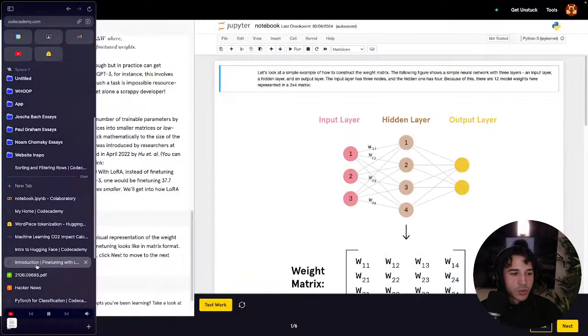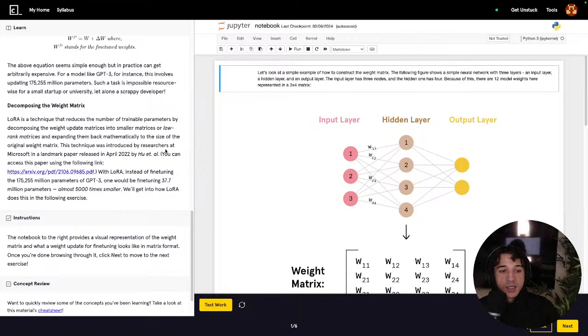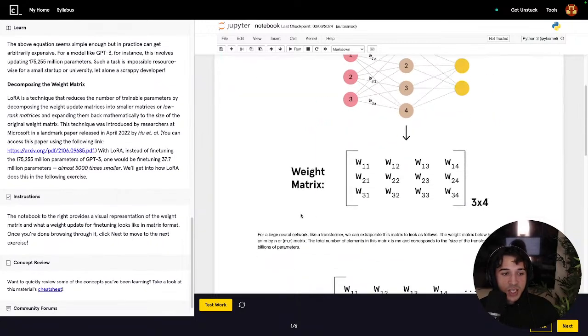Back to this. With LoRA, instead of fine-tuning the 175 billion parameters of GPT-3, one would be fine-tuning 37.7 million parameters, almost 5,000 times smaller. We'll get into how LoRA does this in the following exercise. So the notebook to the right provides a visual representation of the weight matrix and what a weight update for fine-tuning looks like in matrix format. Once you're done browsing through it, click next to move to the next exercise.